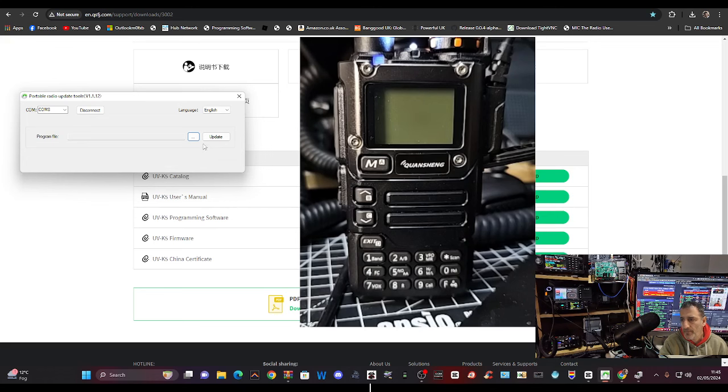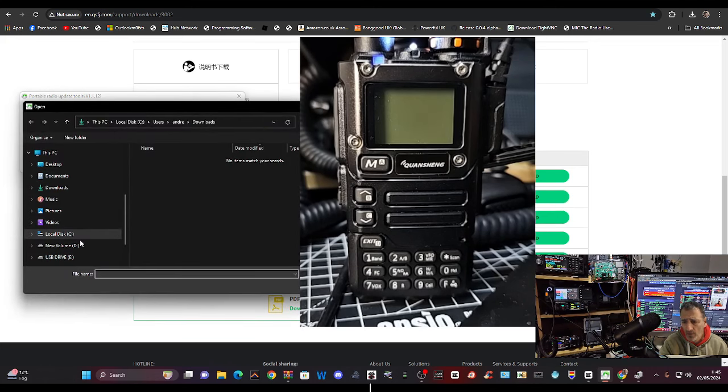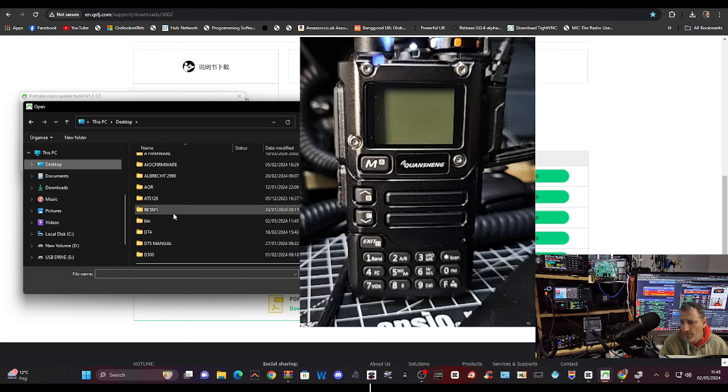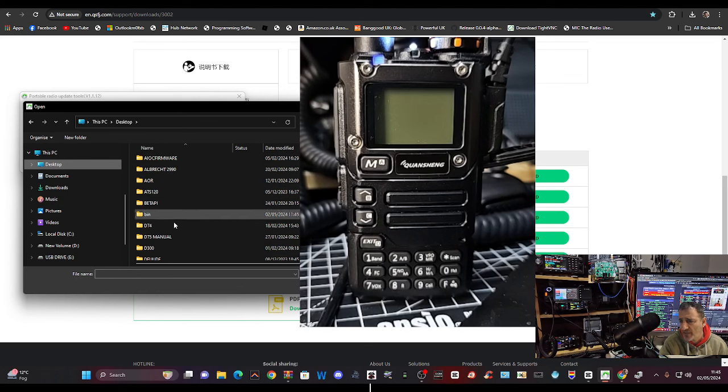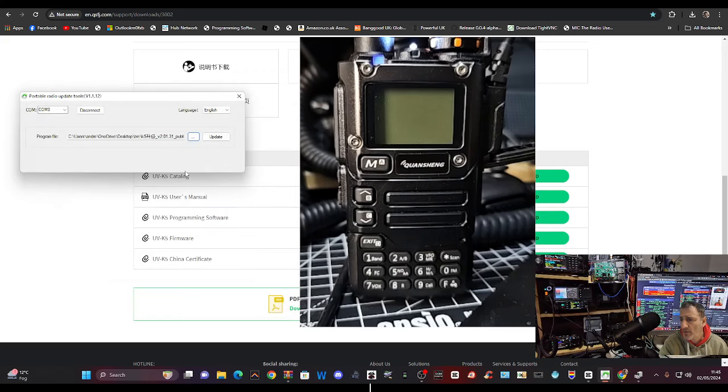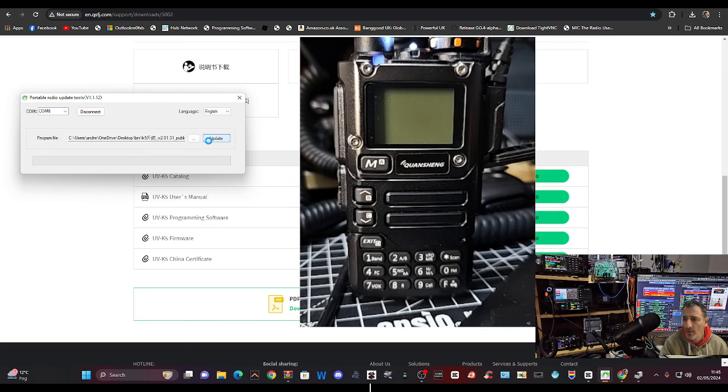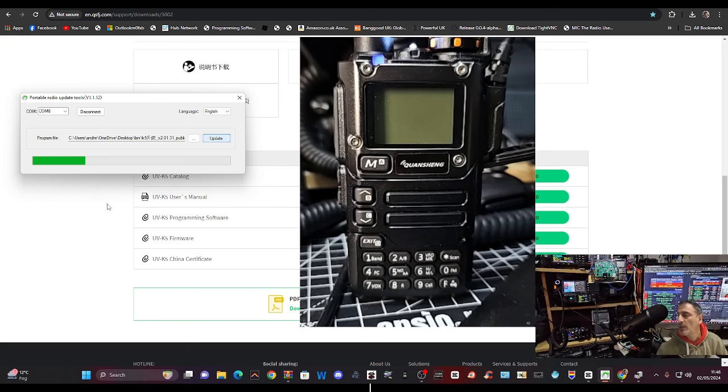All right, let's try again. Three dots. Go to desktop, go to the file I called bin. I literally just drag the file into it. And there you are, we've got the file. And then if you watch the radio closely, it's going to start flashing like crazy as soon as I hit the word update. If it doesn't, you've got a bad cable. Push that cable right in if it's not flashing.